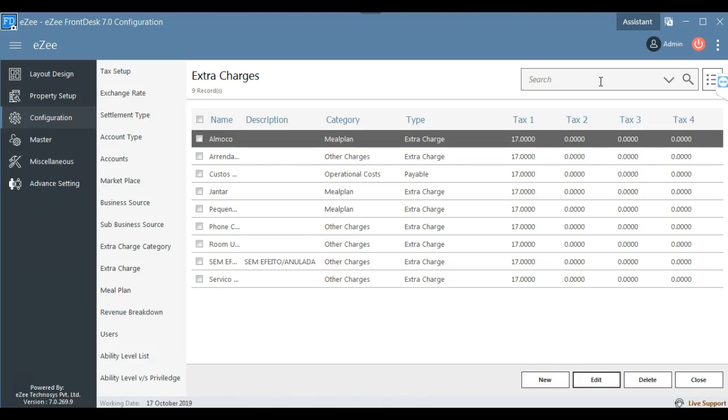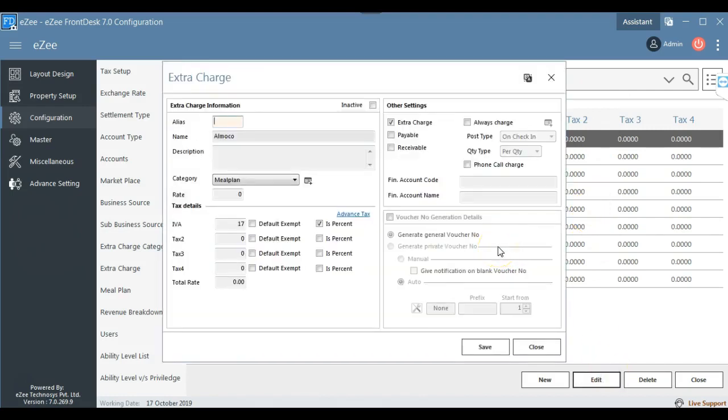Let's say he's taking something from the room which is in the minibar, which is an extra charge, of course. So we can put it here. You can create a new one from here and then add it. And if you want to apply any tax on it, you can edit from here.